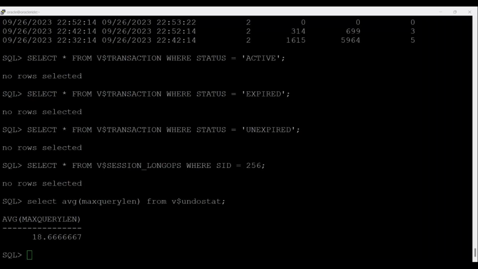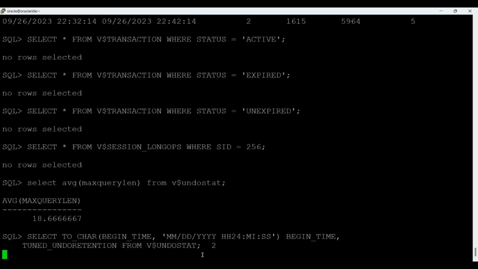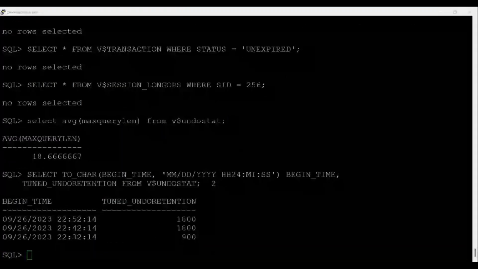How many undo tablespaces can we have in a database? Only one can be active, so only one. How to switch undo tablespace? I already discussed that. What else? Undo retention we discussed. Automatic undo retention comes in 10g. So this query you can check. This will give you the tuning of undo.